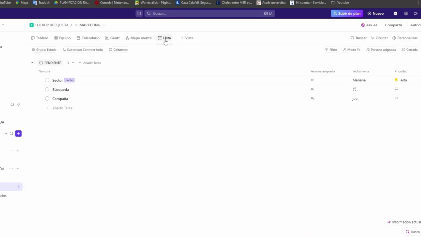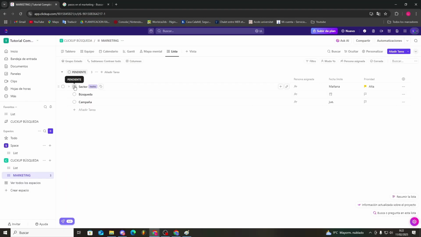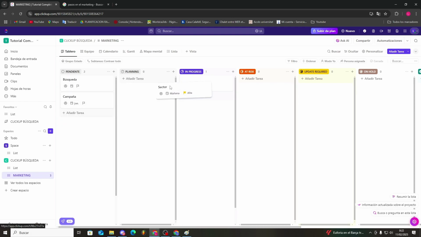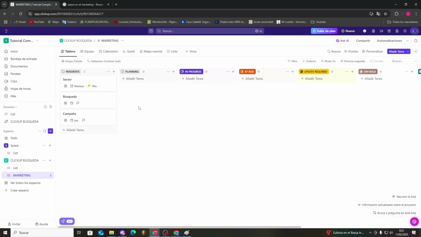We have the list view, which is like a simple shopping list. Next is the board view, similar to the list, but it shows statuses as large cards. Inside these are smaller cards we can move around as needed, much like Trello, which we also have a tutorial for on this channel if you're interested.